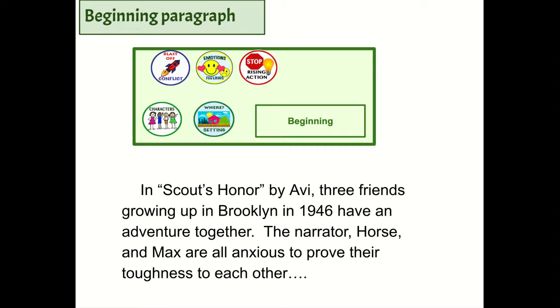For example, in Scout's Honor by Avi, 3 friends growing up in Brooklyn in 1946 have an adventure together. The narrator, Horse, and Max are all anxious to prove their toughness to each other. This is just the beginning of a first paragraph that gives a little background information about these elements. Can you find these elements in the paragraph?